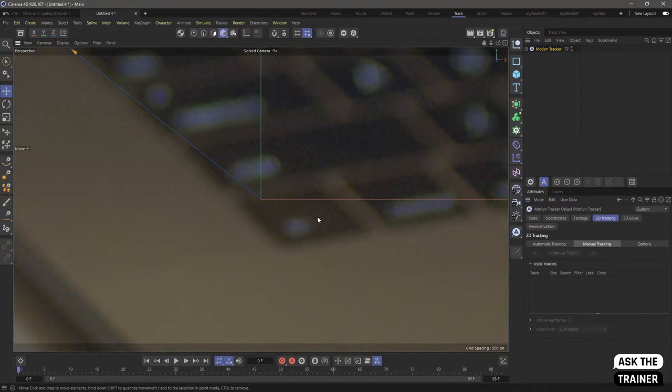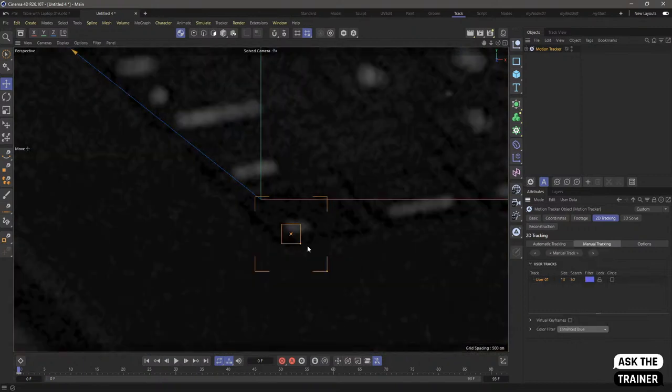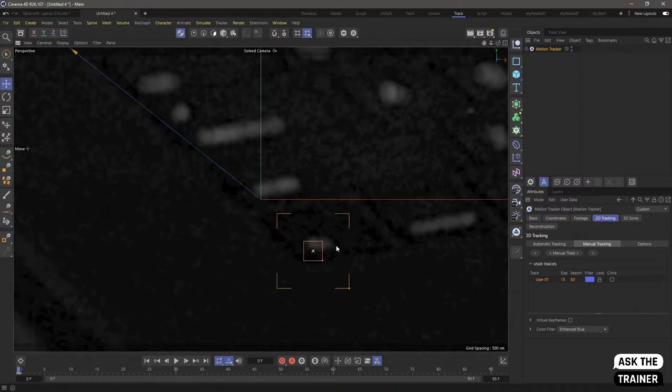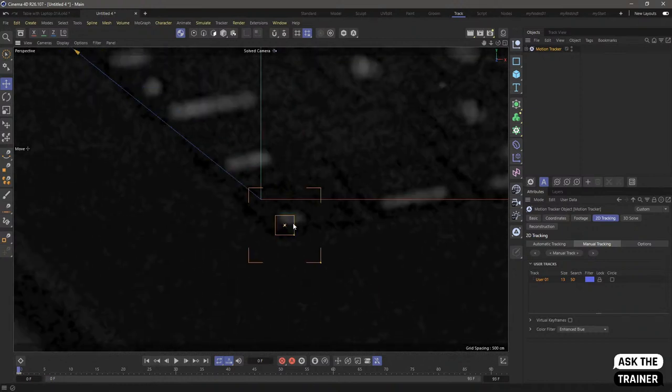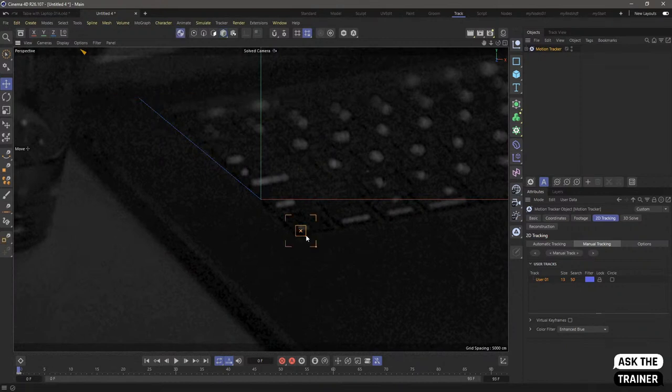I think you have to go back to 2D track mode. Yeah, I was in object mode. So that was to see if you were paying attention. So control click, set this to enhanced blue, and let's go and make this. Yeah, it's giving me a hard time here. It's navigating, although I'm here. Go back here. There we go.